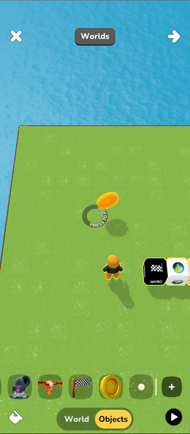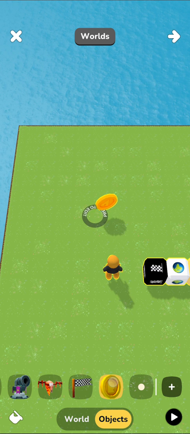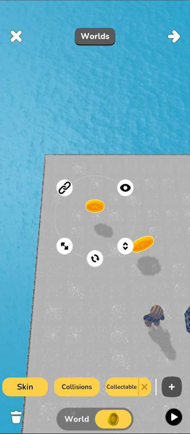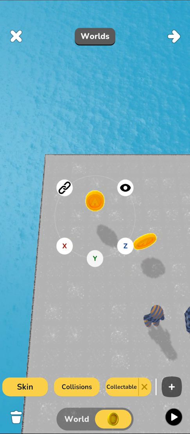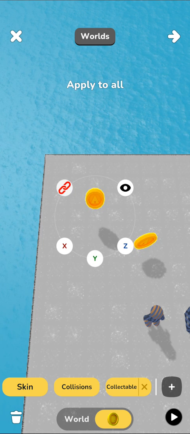And this also applies to each instance. So if I place another one, I can rotate this one differently or size it differently if I want. And of course, I can apply it to all as well.